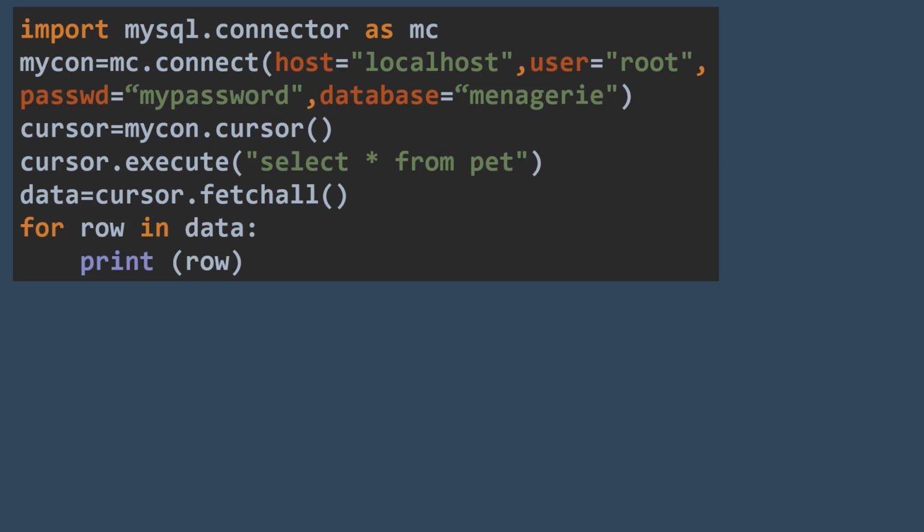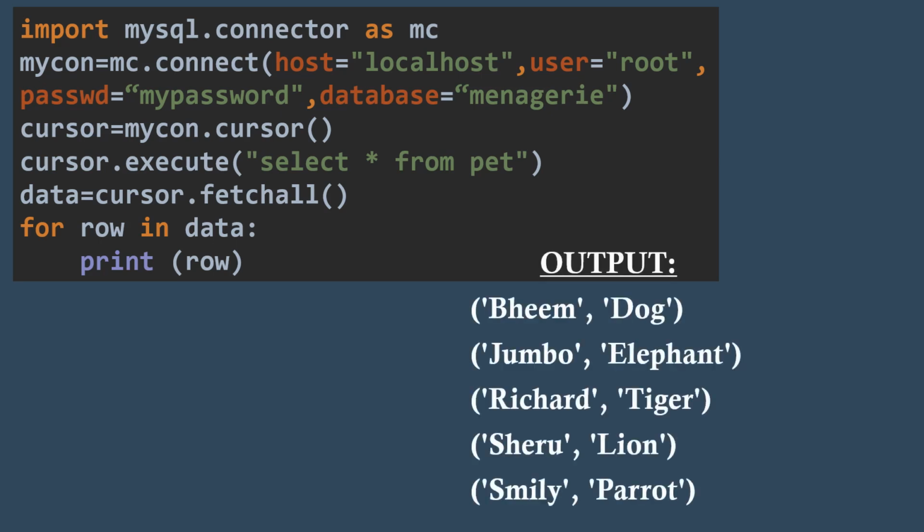Now this result set will be stored in this cursor, which has to be fetched by using the fetchall function. So once it is fetched, it will be stored in the form of tuples in a variable, let's say data. So we will check the content of data by using a for loop, and you can see the output is like this. All the records are coming in the form of tuples.